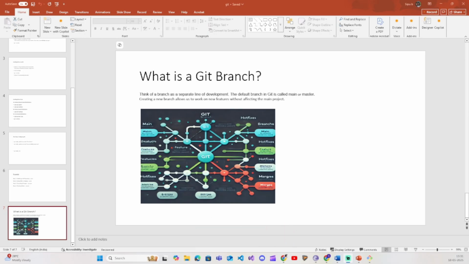So coming back to our session, today we'll learn about Git branching. We will take small examples and try to be as informative as possible. So basically, what is a Git branch? Why am I talking about Git branches?